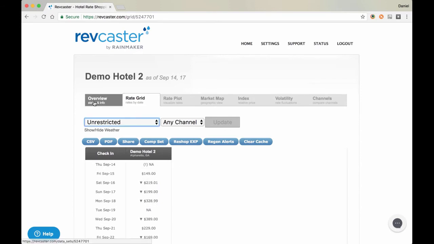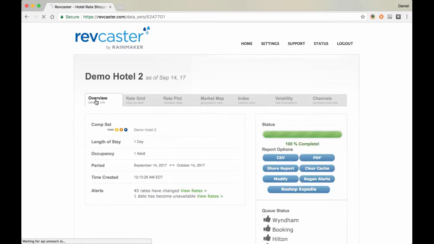So let me take you back to the Overview tab, and I'll show you the last new button that we added. This is the Reshop Expedia button, and what this is going to do is when you click it, it's going to clear out all the Expedia rates for that report, and it's going to trigger a brand new set of API jobs that process really quickly. They go to a queue that is solely dedicated to handling real-time requests, and it has workers that are only dedicated to doing real-time requests, so it's near instant shopping.